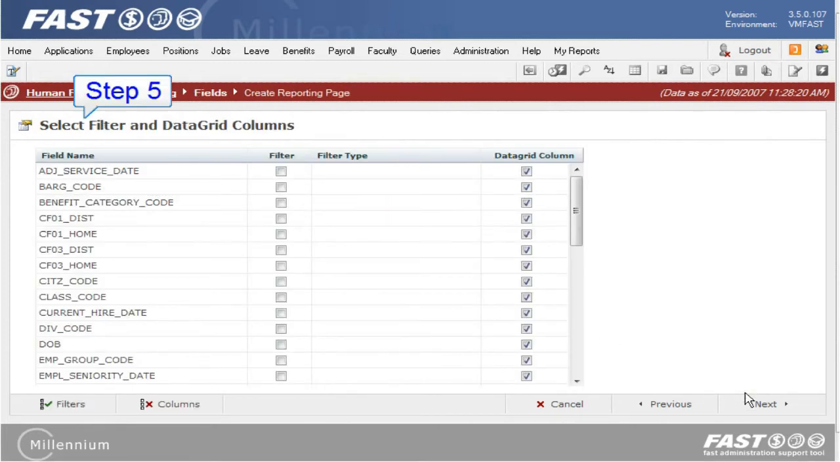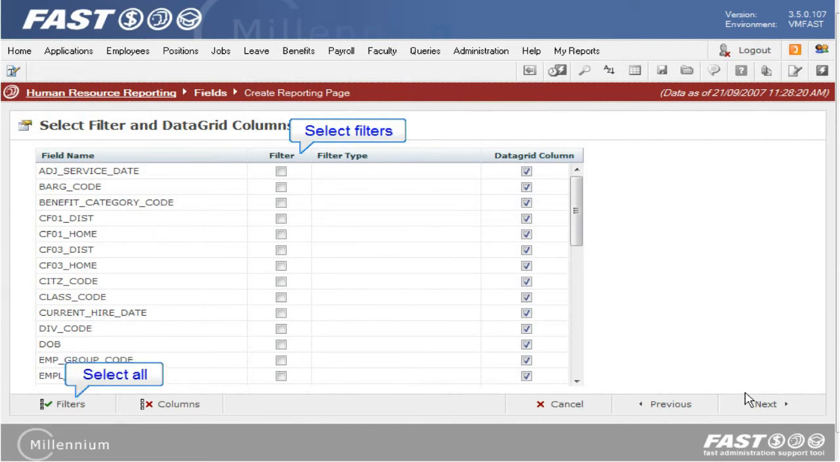Step 5 of the wizard is where you pick the field names you want to use as filters and data grid columns. By default, none of the checkboxes for the filters are selected. However, you can select them all by clicking the Filters button at the bottom of the page. I am only going to use 3 of them, CF03 Home, which is the organization code, class code, and date of birth.